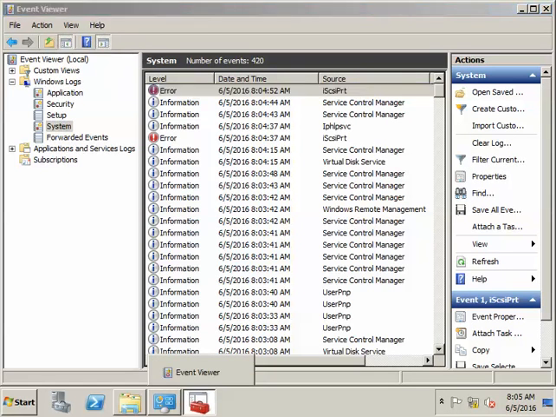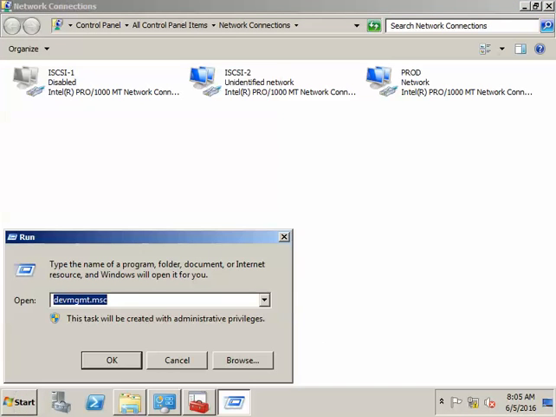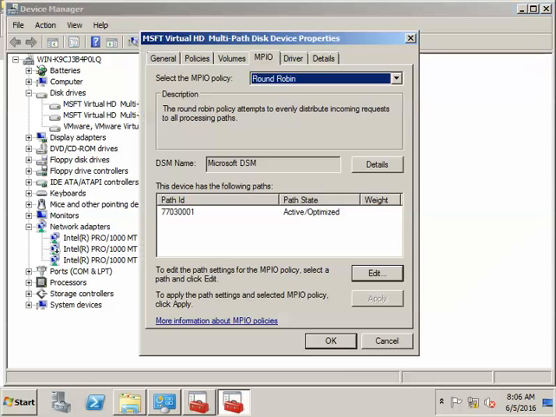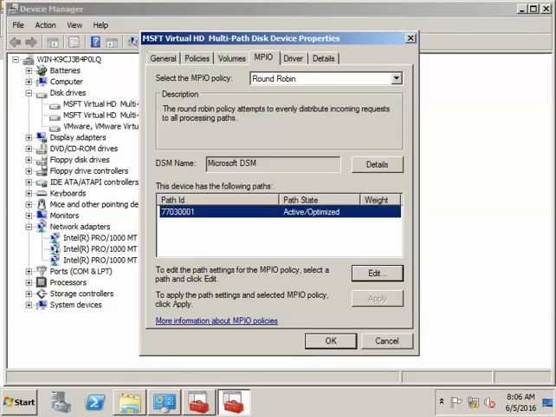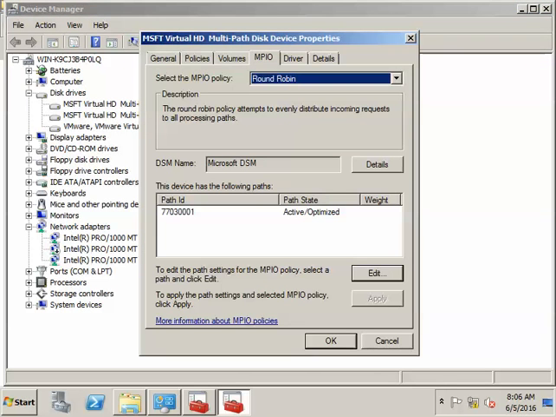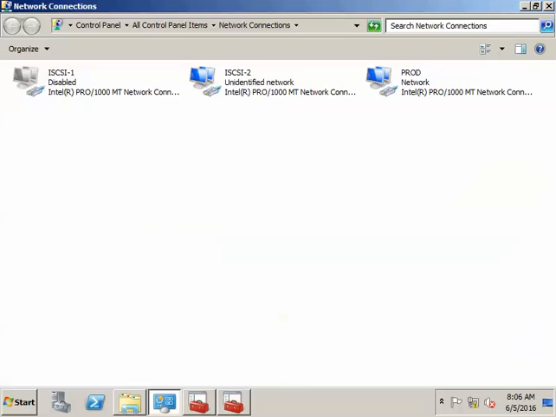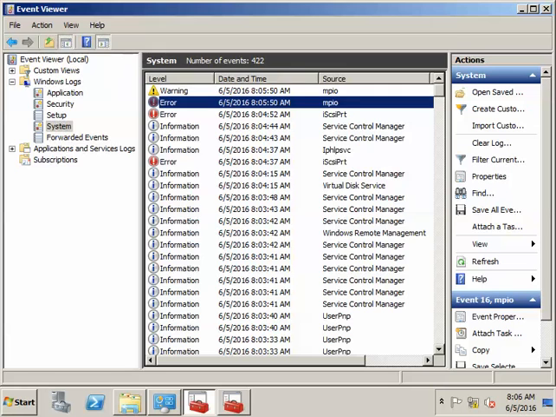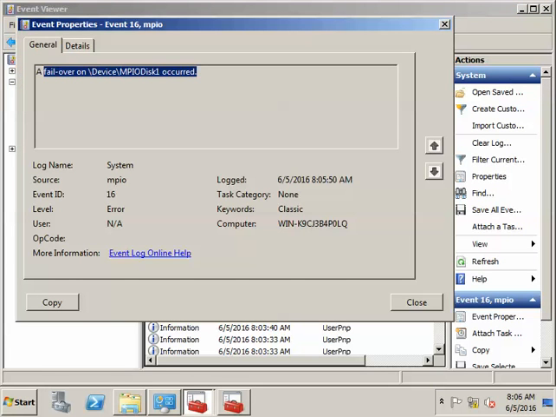So now let's open Device Manager. Now here, for the disks, I can see one path. So one path has gone, it's failed. For both the disks I can see only one path now. Few more errors related to MPIO. It says failover on disk MPIO disk 1 occurred. It basically means the NIC card that was being used for disk IO is now disabled, so that's why it failed over to the next NIC card.